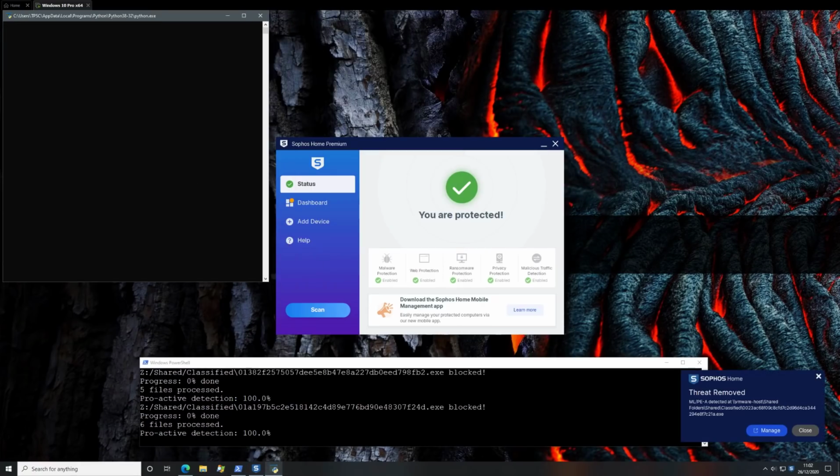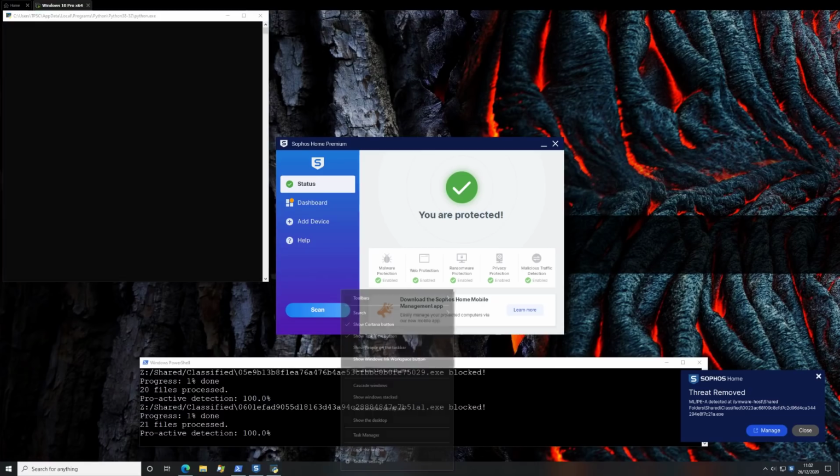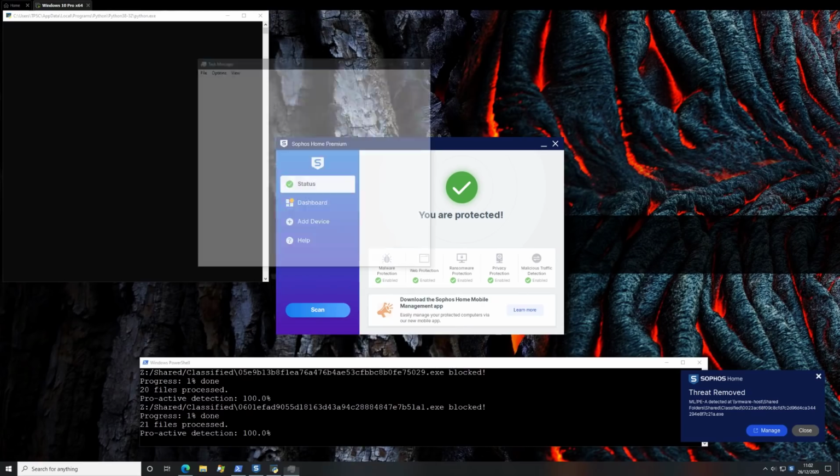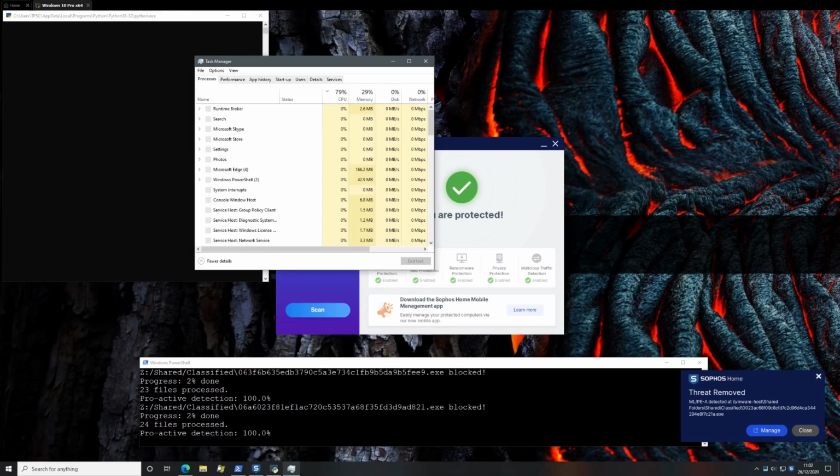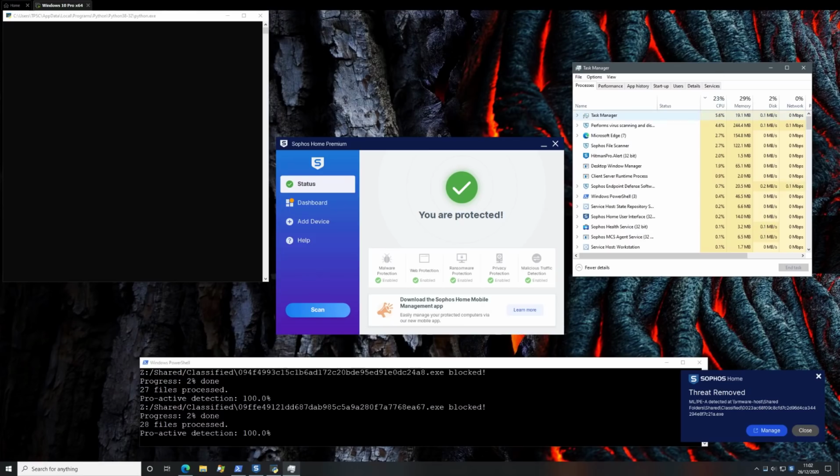As you can see, the test is underway, files are being checked, and they are being blocked by Sophos, so we're already getting notifications that threats are being removed. Now I'll also open Task Manager so you can take a look at the resource usage as the test is being carried out. Now of course this is going to take some time, so we're going to use the power of editing to speed it up.